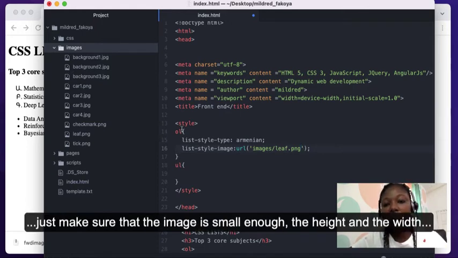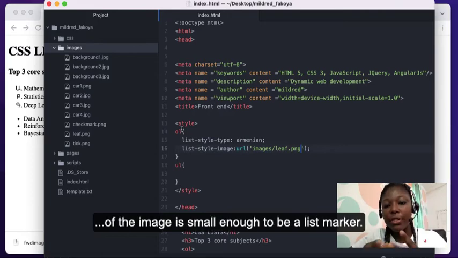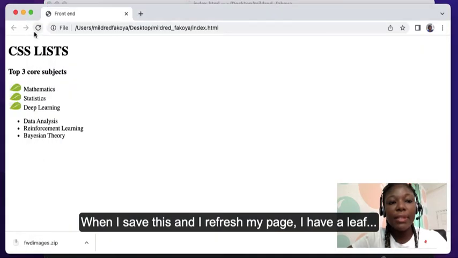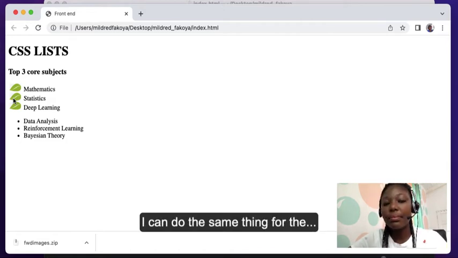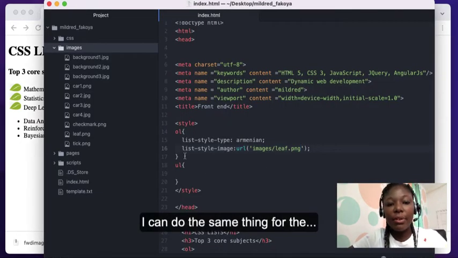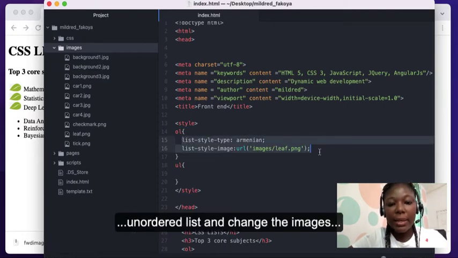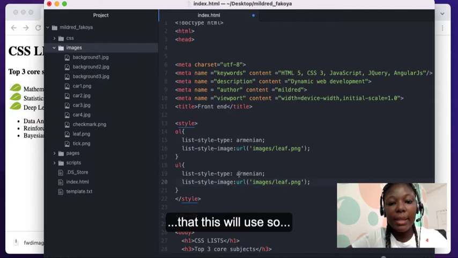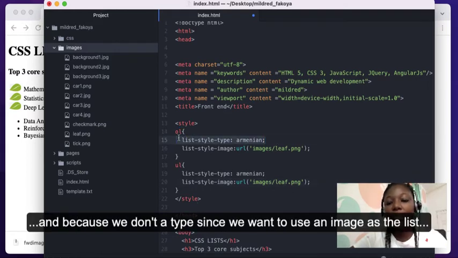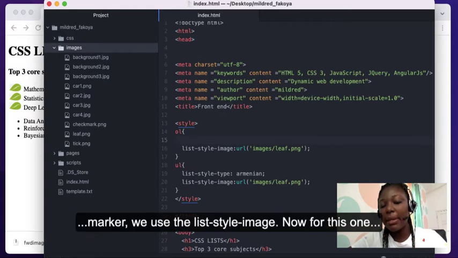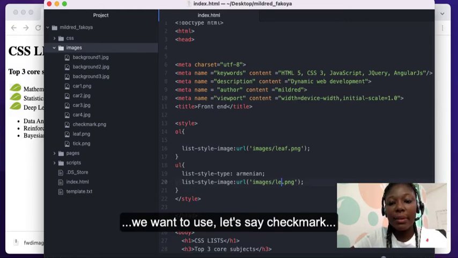Just make sure that the height and the width of the image is small enough to be a list marker. When I save this and I refresh my page, I have a live image as my list marker. I can do the same thing for the unordered list and change the images that this will use. So you notice that the list-style-type specifies a type of marker, and because we don't need a type, since we want to use an image as the list marker, we use the list-style-image. Now for this one, I want to use, let's say, a check mark.